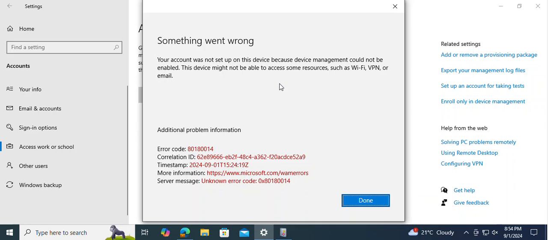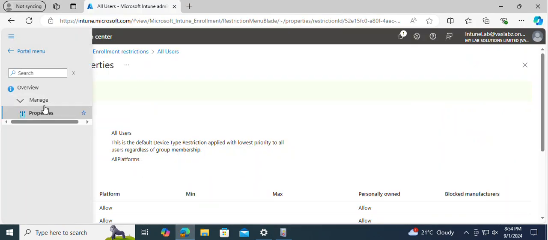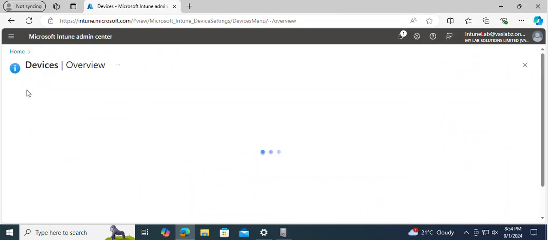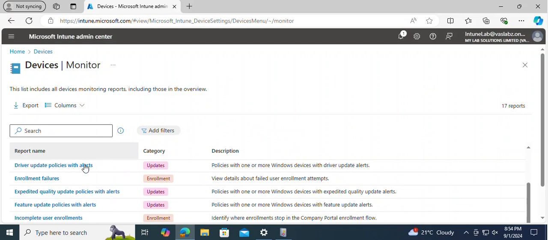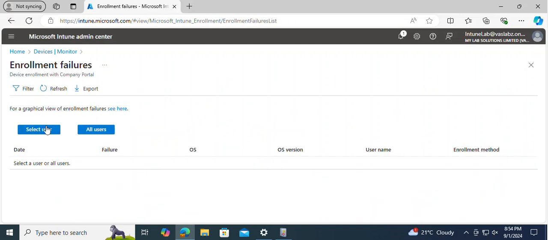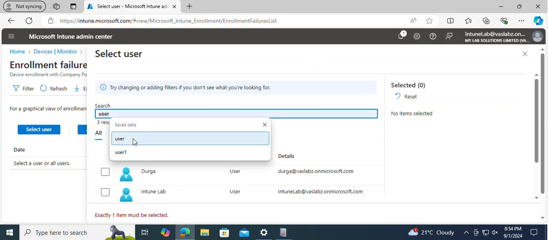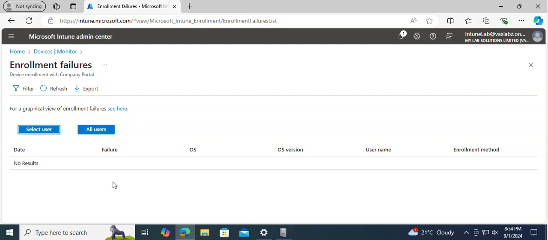Okay. So this time also I got the same error code 801800014. So what is our first step? Go to Intune and see if something is notified, like some error log added under enrollment failures. Go to devices and monitor, go to enrollment failures and select user. User 1 is the user who is trying to enroll the device, and still it is not showing any results for me, so no problem.